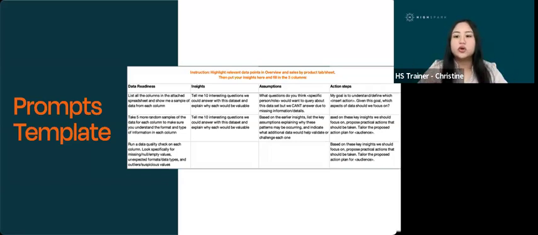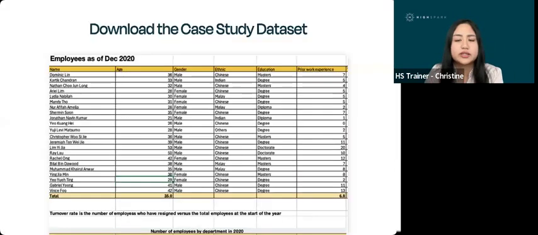You can slowly load your prompts template alongside your data set. So your data set probably looks like this. If you're unable to access this file, let us know in the chat. Okay, now that I've cleared all of those admin things, let me do a very quick demonstration for you.